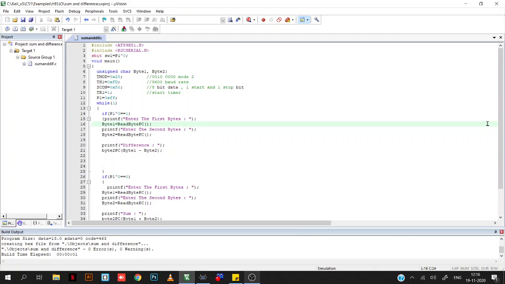Hi friends, I'm here to explain a program to add and subtract two 8-bit numbers using Keil and Proteus software. As you can see on my screen, it's on the Keil window where I've already typed in my code, executed it, and created the hex file as well. So let me explain the code line by line.